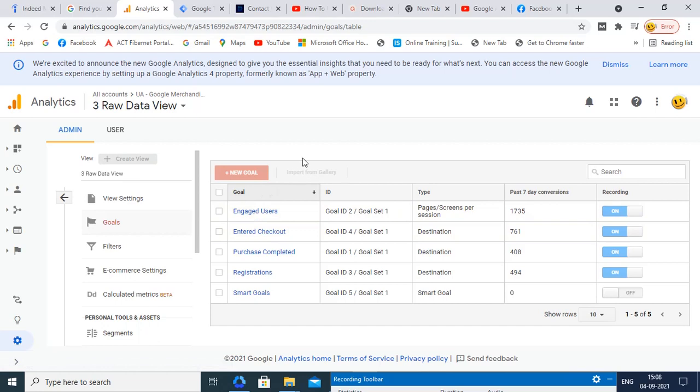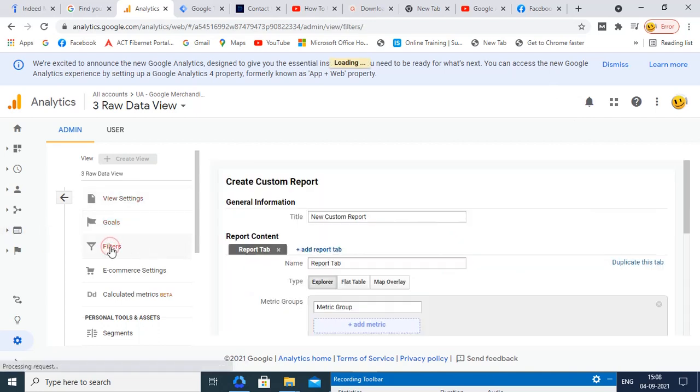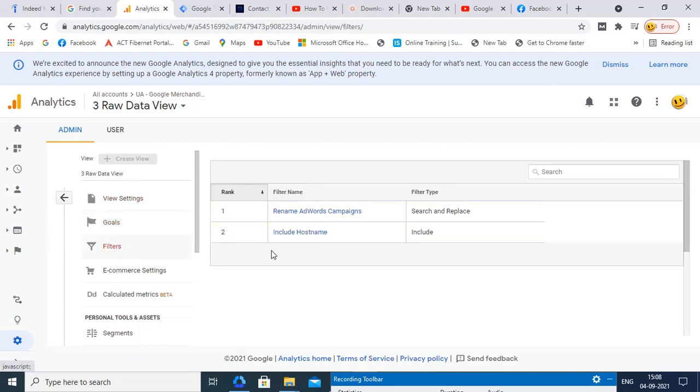The types of goals can be anything, it depends on the website you have. If you have a blog, then the clicks of the page views can be counted as a goal. If you have an e-commerce store, add to cart will be counted as a goal. Checkout will be counted as a goal, and you can use the filters here. These are the e-commerce settings.